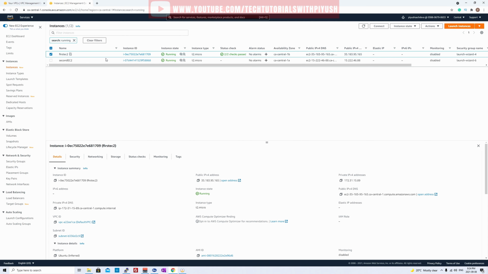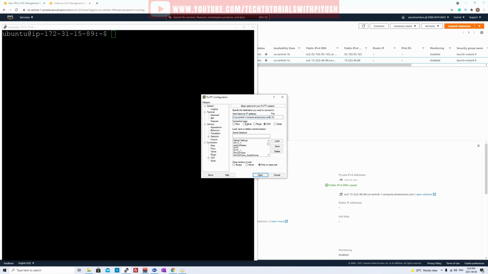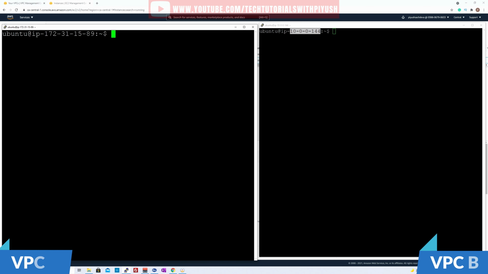And let me open the other one. So this would be the public IPv4 DNS. So I'll open a new instance. Okay, so these are the two instances that I have provisioned, one in the default VPC and the right one is in my custom VPC. So they both are accessible over their private IPs, 10.0.0.144, and for this one 172.31.15.89.